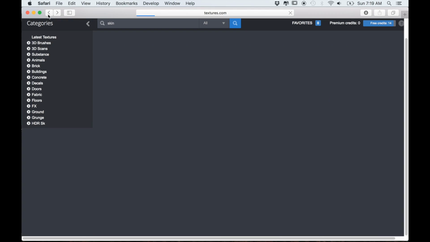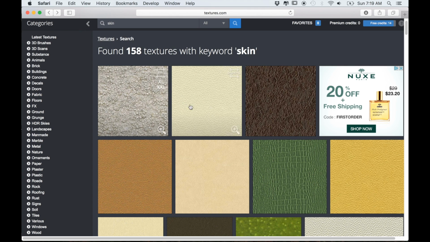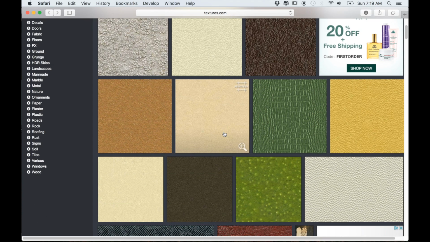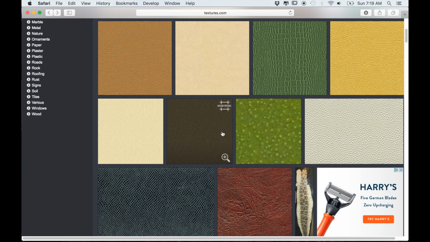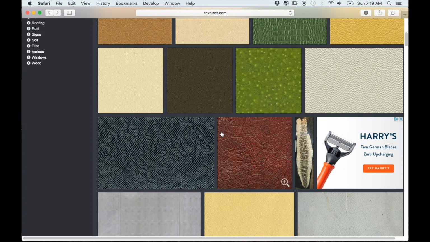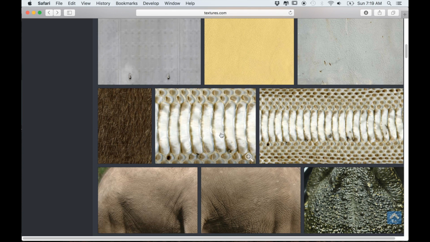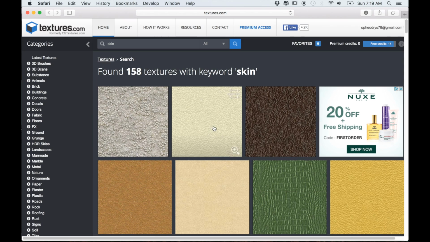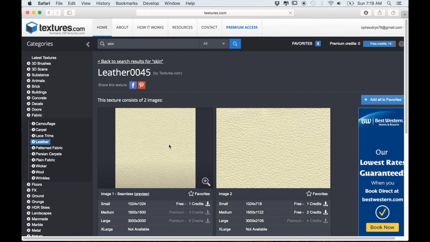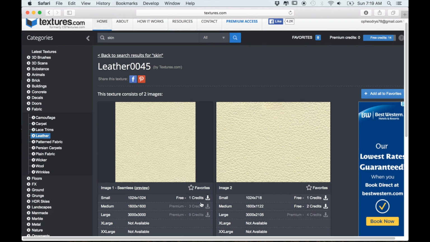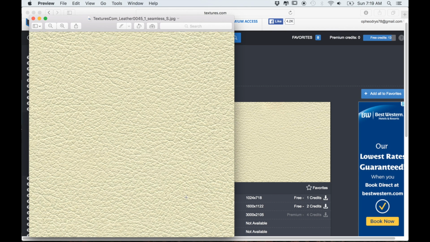And the next one that I'd like to have is maybe just a leather texture or something really subtle that can work as a bump map for the skin on the pads underneath of the hands and feet. So there are a lot of them that would probably work. I think I might use this light one just because it's a little more subtle. So I'll go ahead and download that as well. And yeah, I think that will work really nicely.